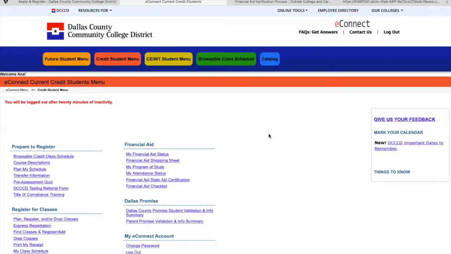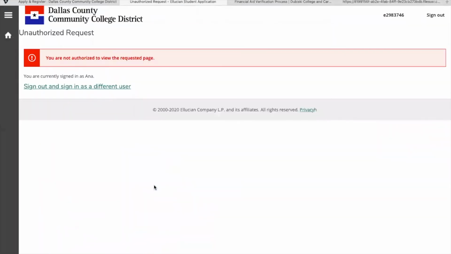Now, the last step for financial aid will be the last option on here, financial aid checklist. Now, this will look different for every student. For students that were not selected for financial aid verification, you will already have check marks and your financial aid package is already being processed by the financial aid office for you to review. For students that are missing items, you'll have a list right here.